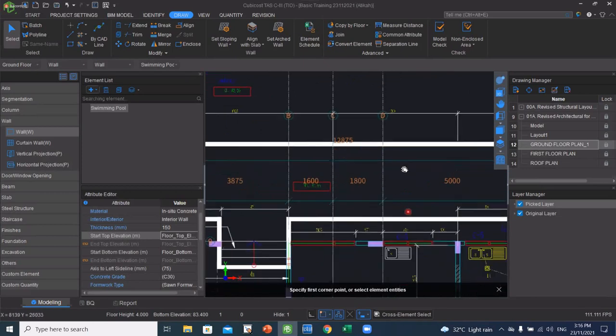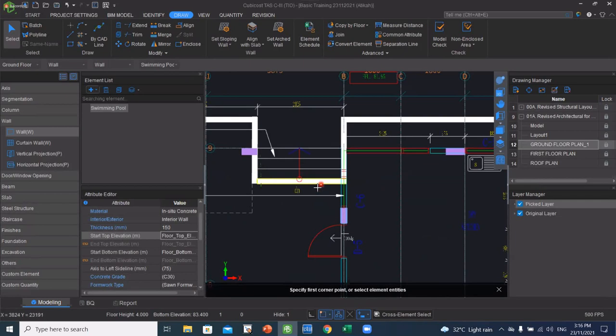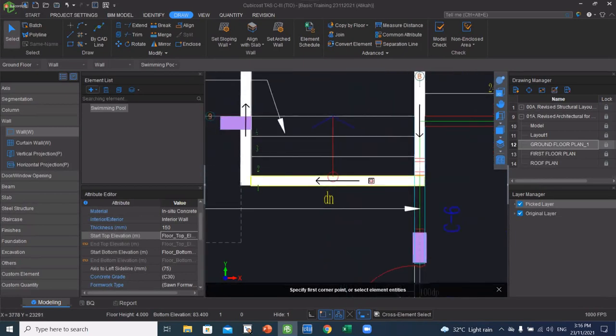For example, for this wall, when I click on that symbol just now, the arrow is from here to here. So basically, here is the start entity, and this one is the end entity. That is how we can know which one is the start and which one is the end.